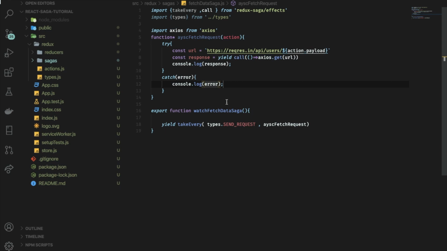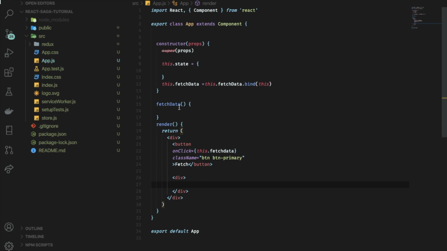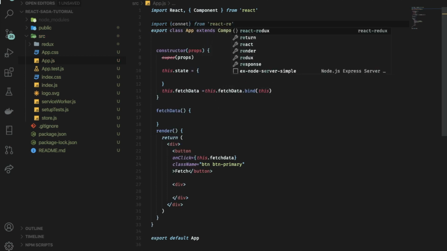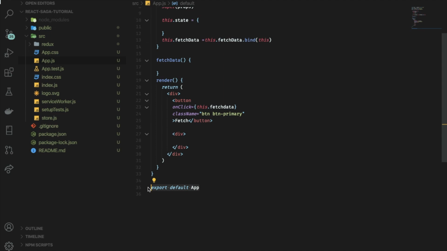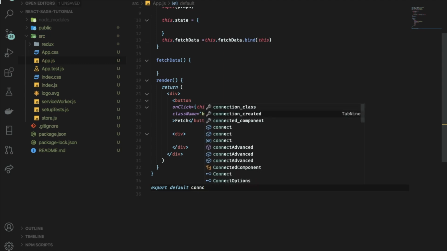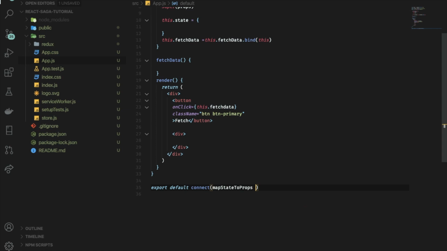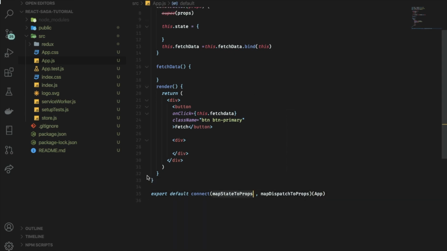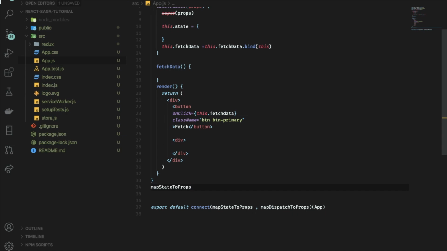All you have to do is go to your app.js file and call the action that you have defined. So go inside the app.js file. Inside this file, you first need to import connect from React Redux, because I'm going to connect mapStateToProps and mapDispatchToProps. So write export default connect with mapStateToProps and mapDispatchToProps, and also export the App component from here.